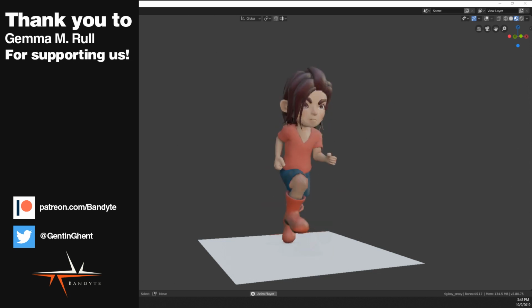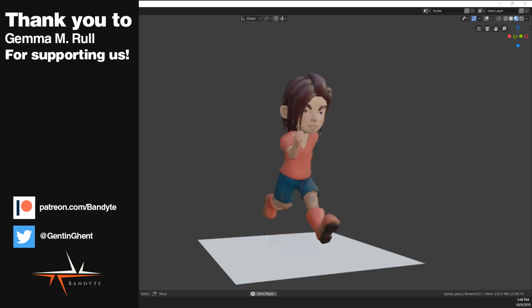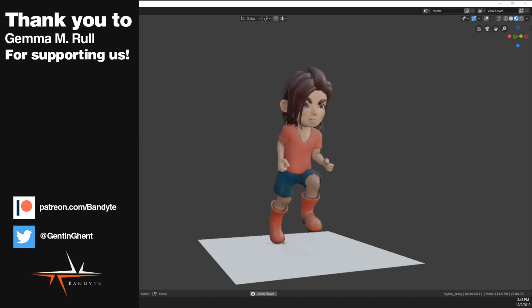The plan is after this we'll make another short and another short, and we're just gonna keep on making shorts until we have the best shorts in the universe.